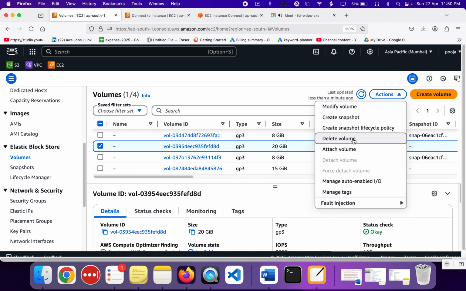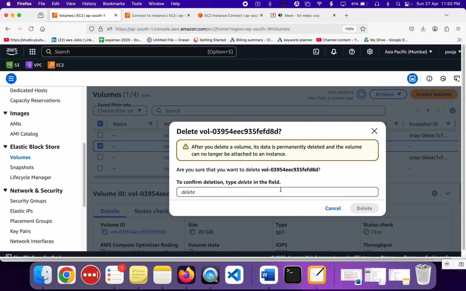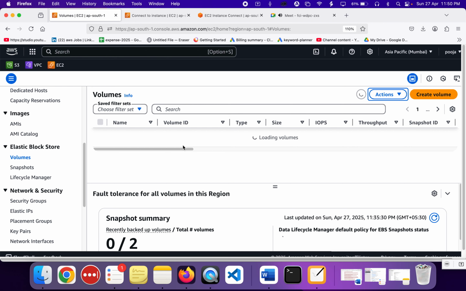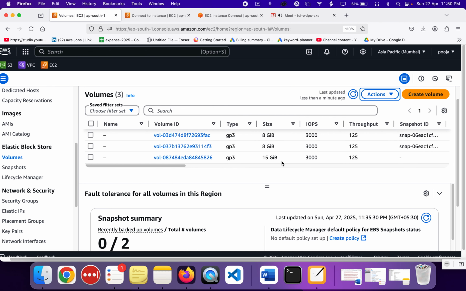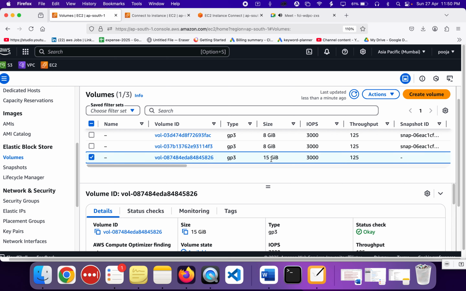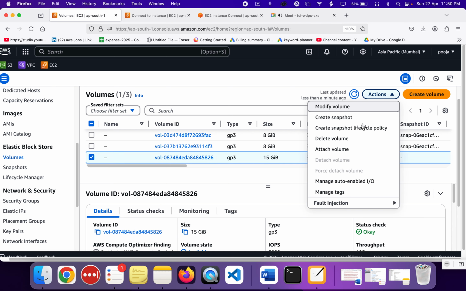Now the delete option will be enabled. So that's all about the EBS volume: how to create, how to attach, and how to delete. I'm going to delete this volume as well. It is good practice to delete all the VMs whenever they get created.